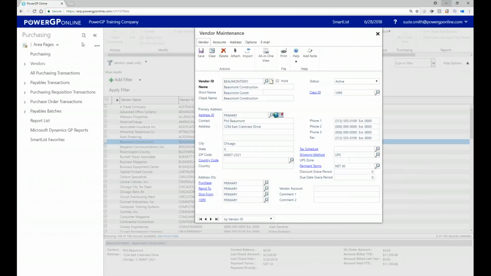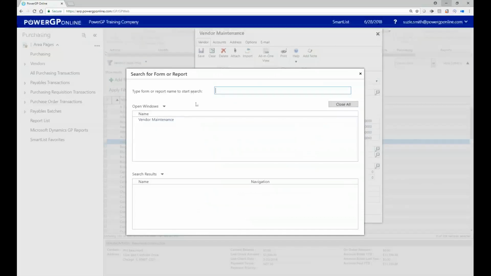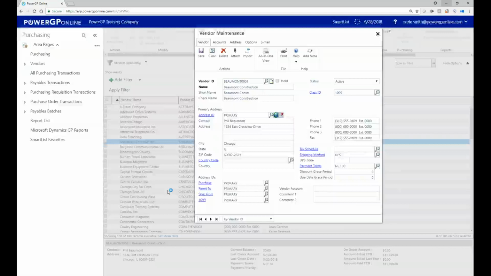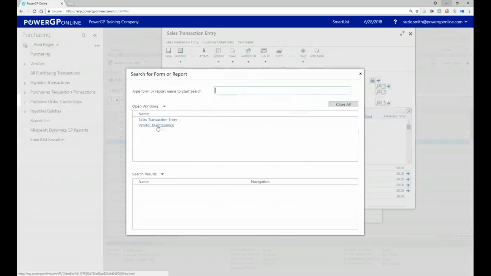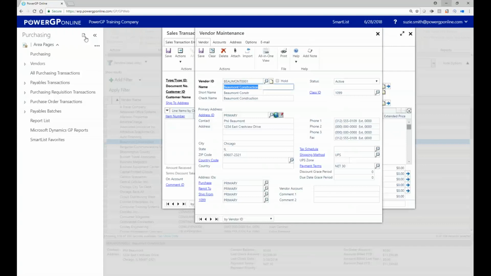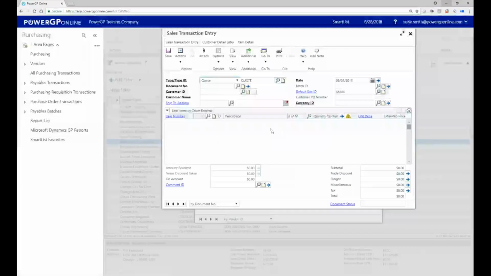This is a search find button right here, and I'm going to click on that, and it shows me all the windows I have open, which means I can have more than one window open, and it enables me to look for things quickly. So I'm going to find the sales transaction entry window. I just start typing it, and there it is. So I'm going to open that up. And it's going to open that window on top of my vendor window. So now I have two windows open. And if I were to go back to the search button, I can see both windows and I could toggle between the two. So you can have more than one window open at a time.